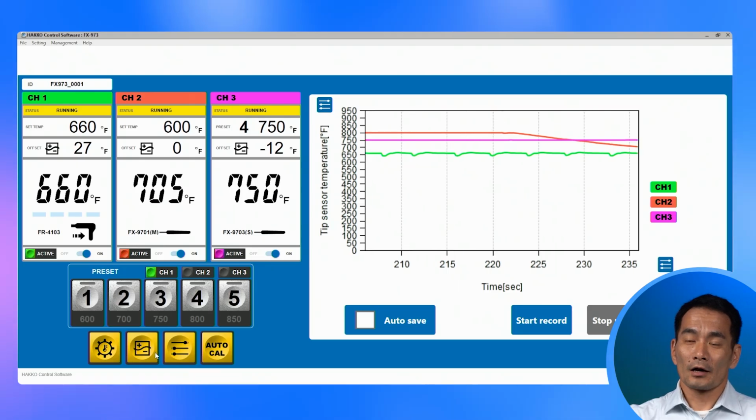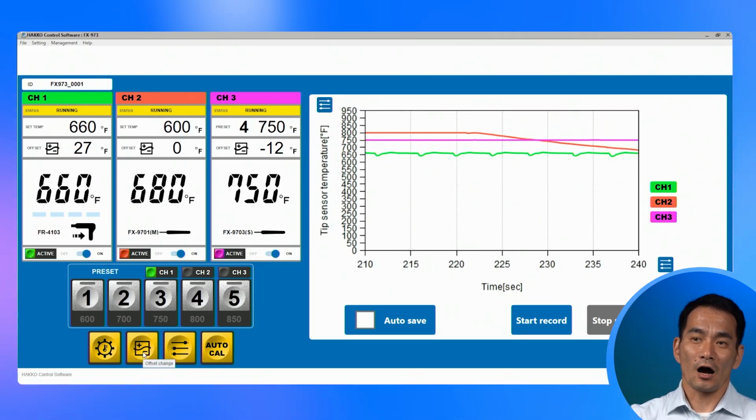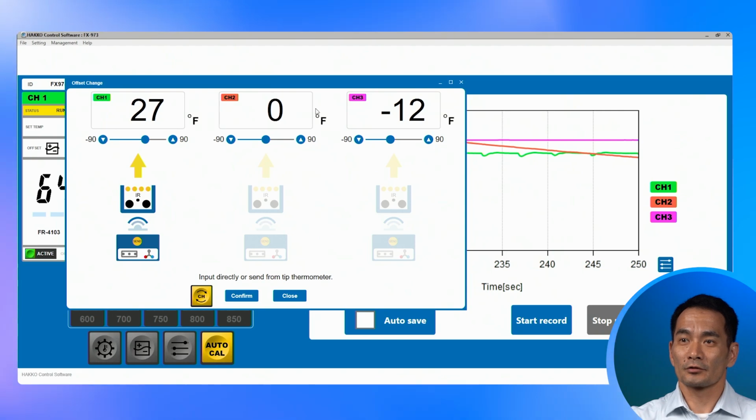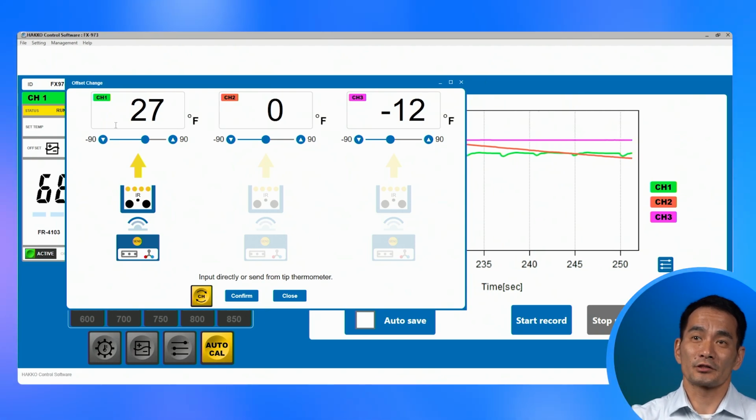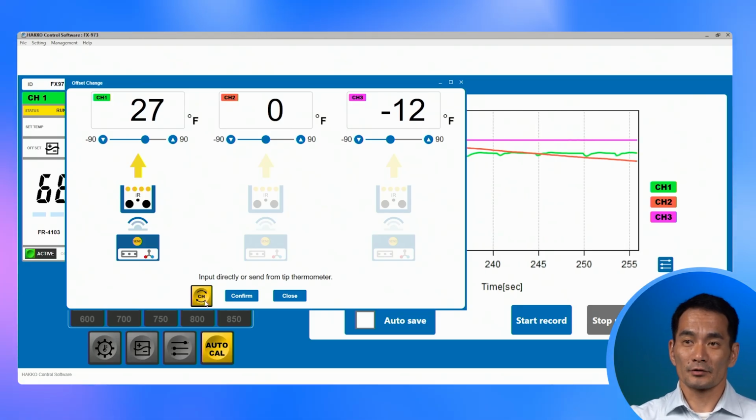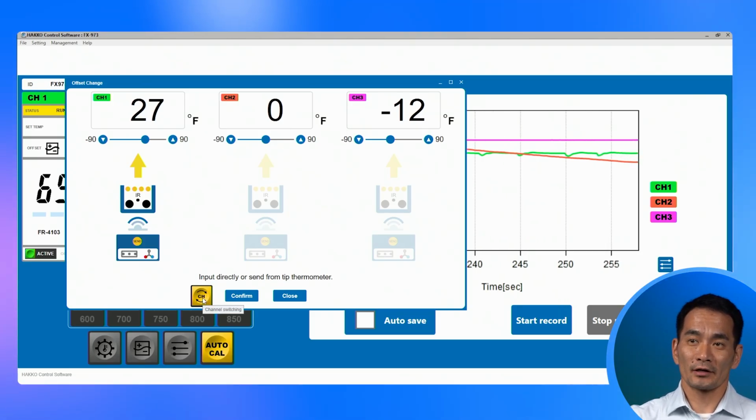Okay. Now the next button is the offset change. I click on that. You can input and change the offset value for each channel. Channel 1, channel 2, and channel 3. If you want to change and work on different channels, then you simply press this button here, the channel.